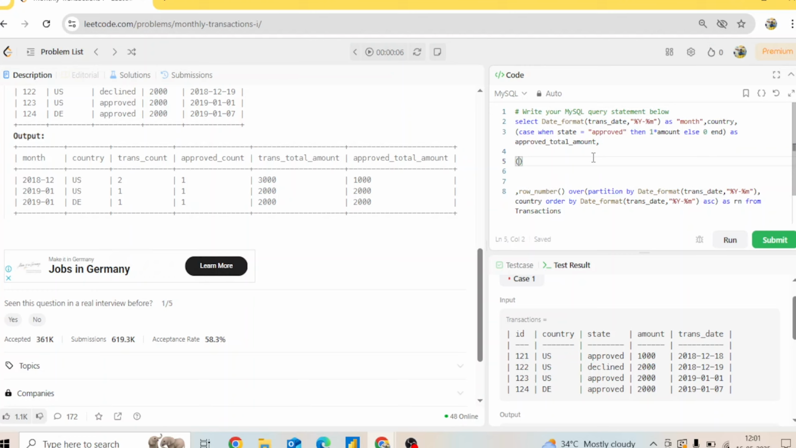Case when, and this time also the state is equal to approved, right? Then, but in this case we will only give the value as 1, okay, because we need the approved count in this particular case. So approved is 1, else it will be 0. Okay, and then we are going to end it. This will be as state.